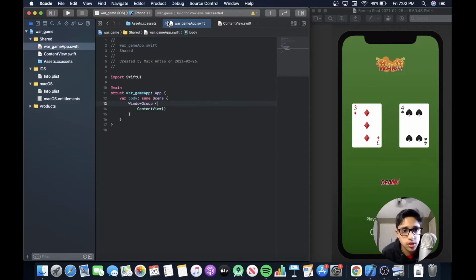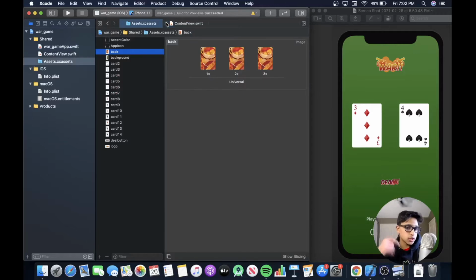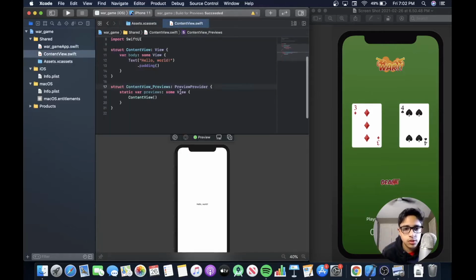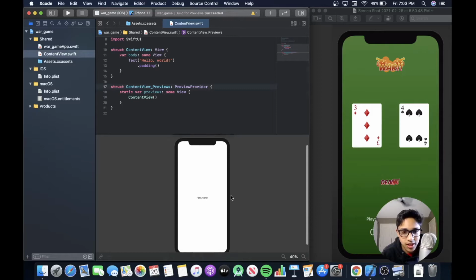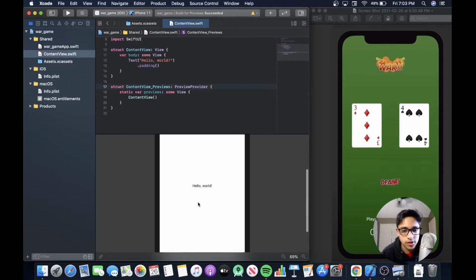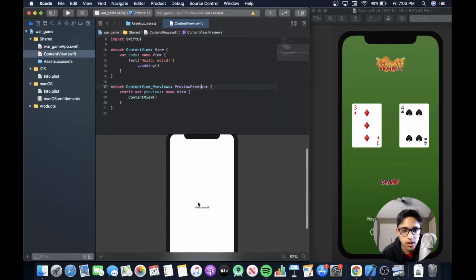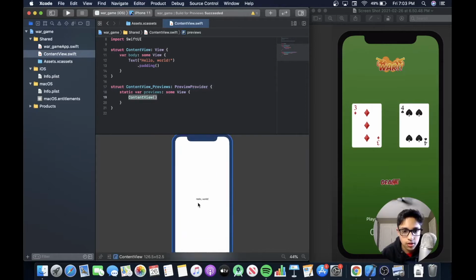So I actually don't need this tab open right now, but at this time I probably just need the content view. I also tried to make this as big as I could. I'm sorry if it's not big enough. I'll try to zoom in at times. I think this should be okay. So let's get into it.